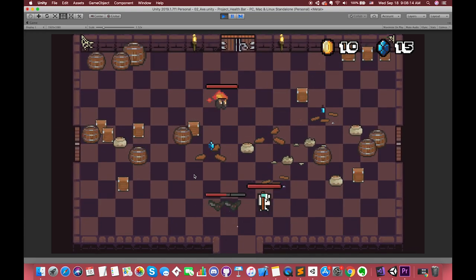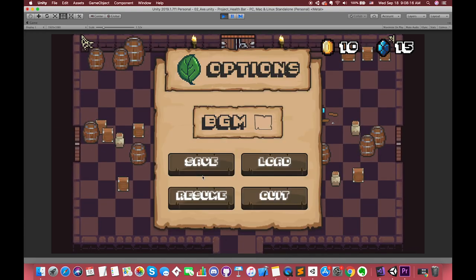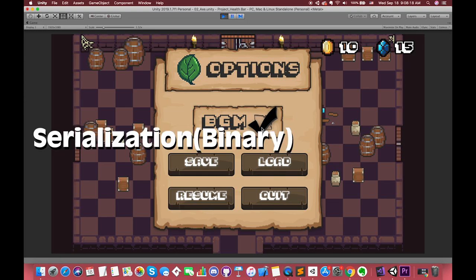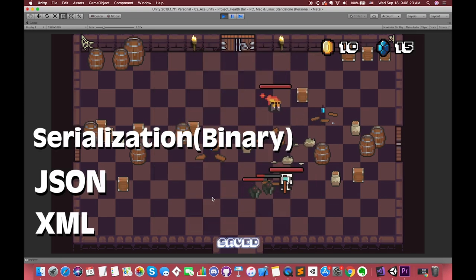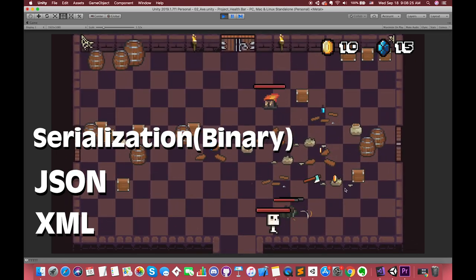In the next video, we will talk about another three key concepts to saving in Unity: serialization, JSON, and XML. Hopefully, you can see a way that will be helpful for your project.